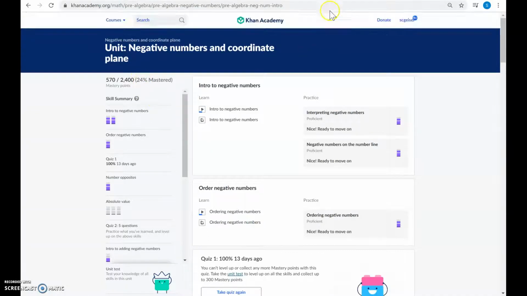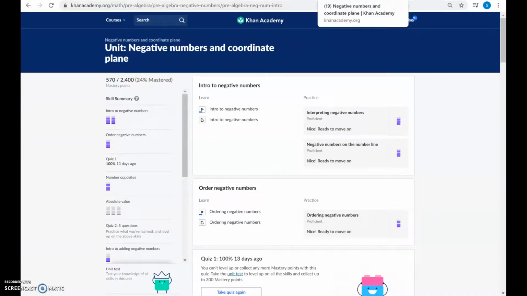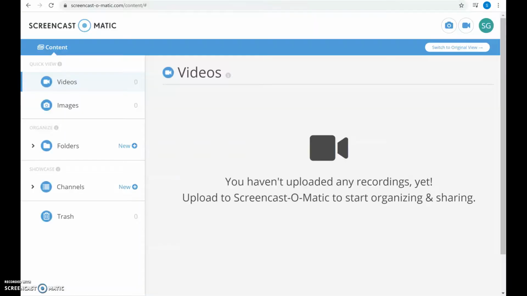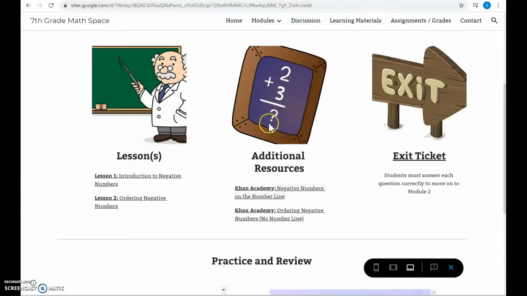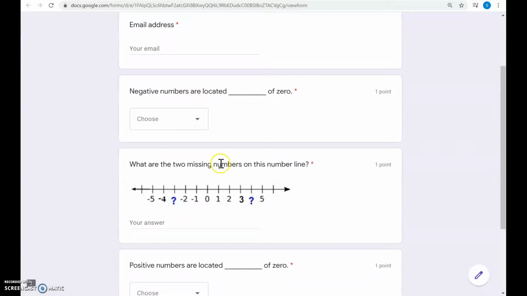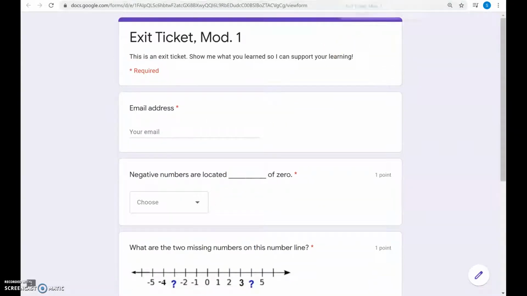Another nice thing is they can practice as much as they want. No matter what, they can just go over and over again until they feel good about what they are doing. Each one of these also has an exit ticket. I think this is just a Google form, have your email address, and it will have those different types of things before they move on.